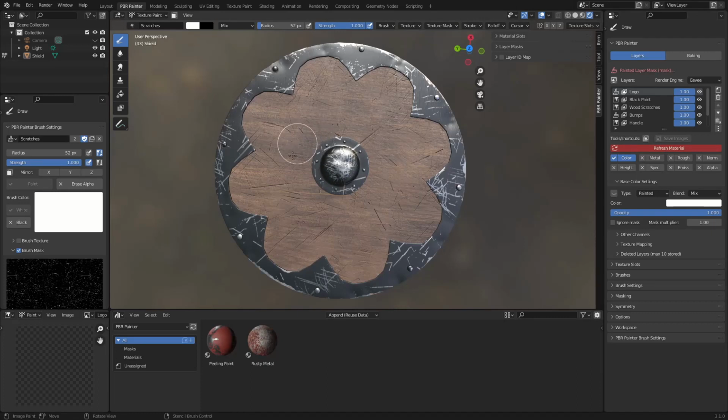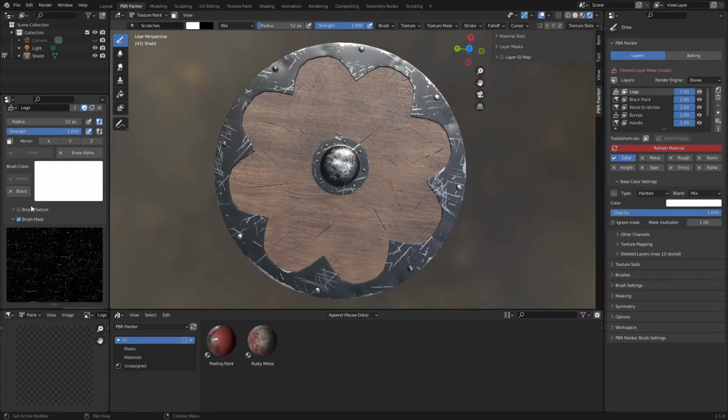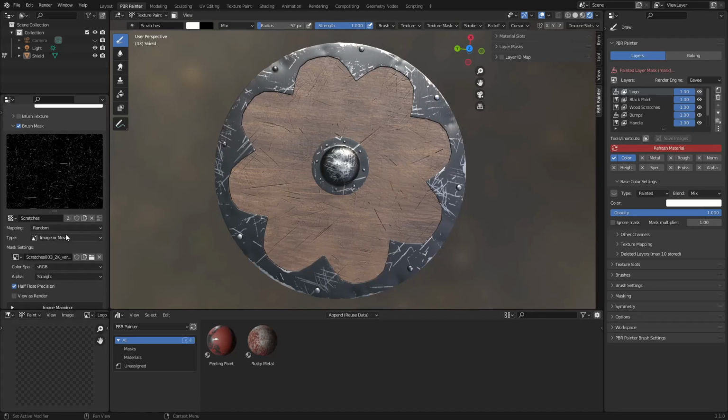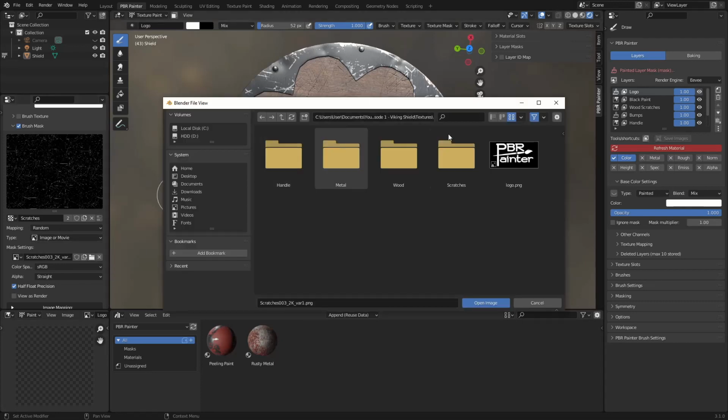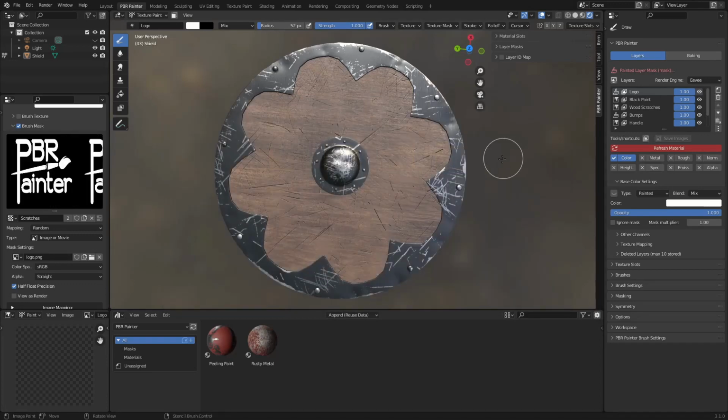And what I want to do is set up the brush in here so that it's doing this nice decal painting. So once again I'm going to make a new brush, and this one I'm going to call Logo. Underneath the brush mask, I'm going to leave this mostly the same, except I'm going to change the image in here. For this one, I'm going to click Open, and select this PBR Painter logo that I have already saved here. The other thing I'm going to change is the mapping from random to stencil, and that's going to let me stencil paint that on.